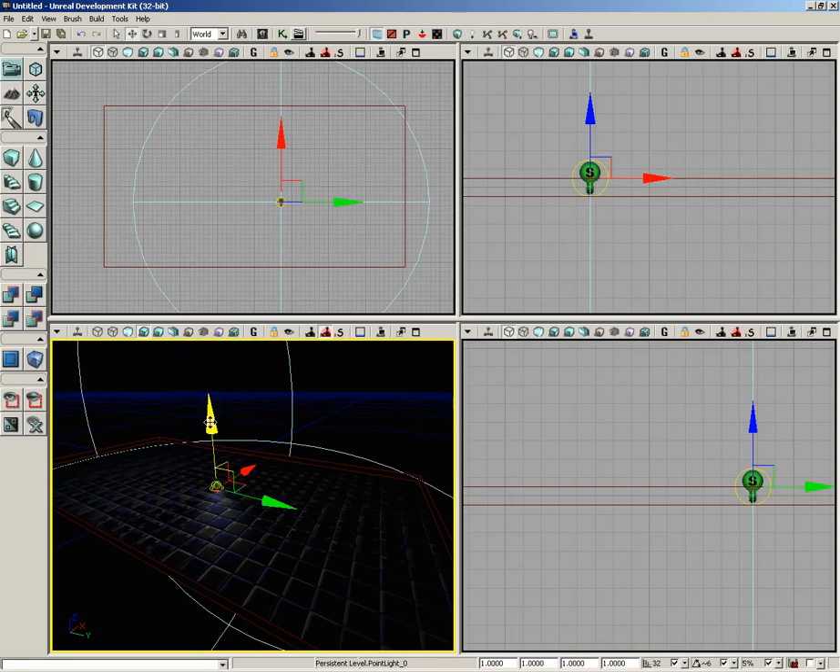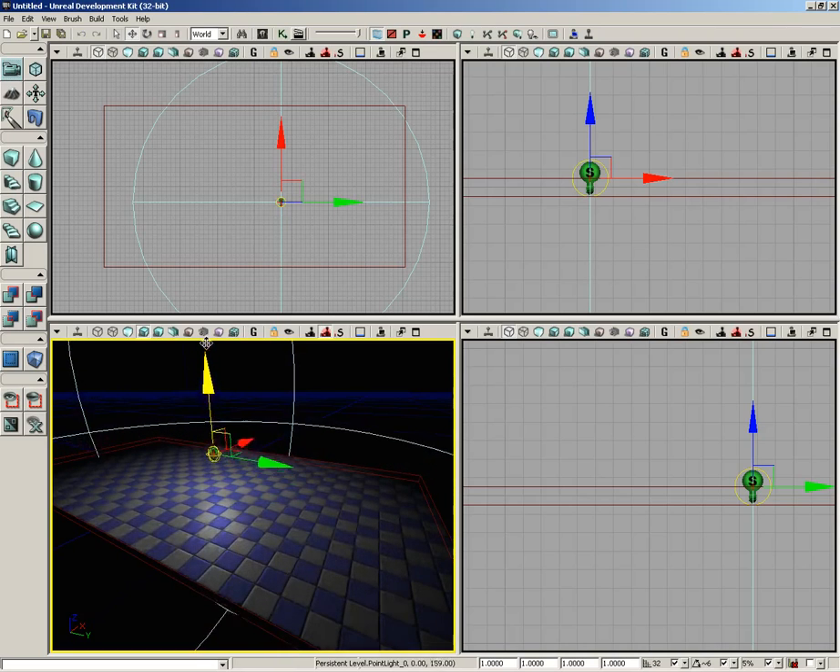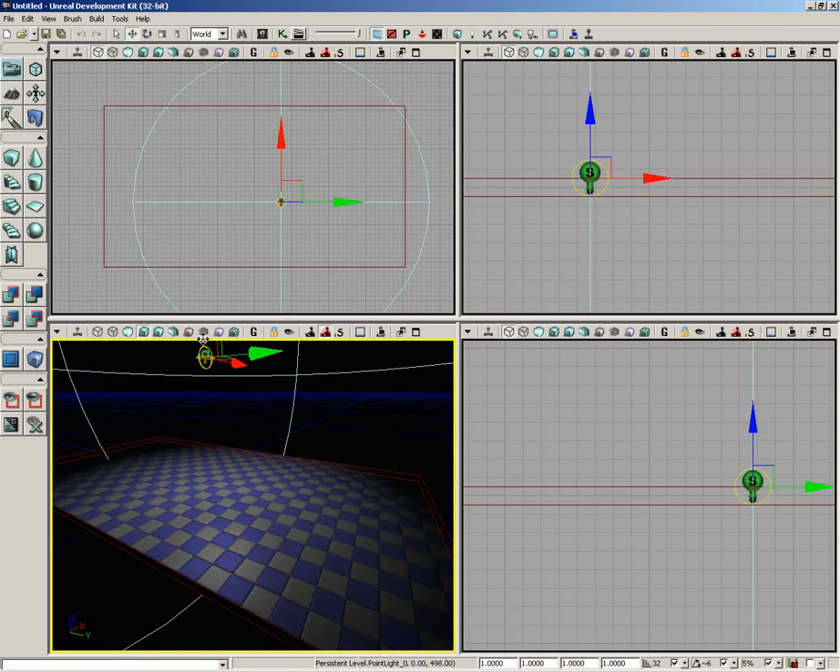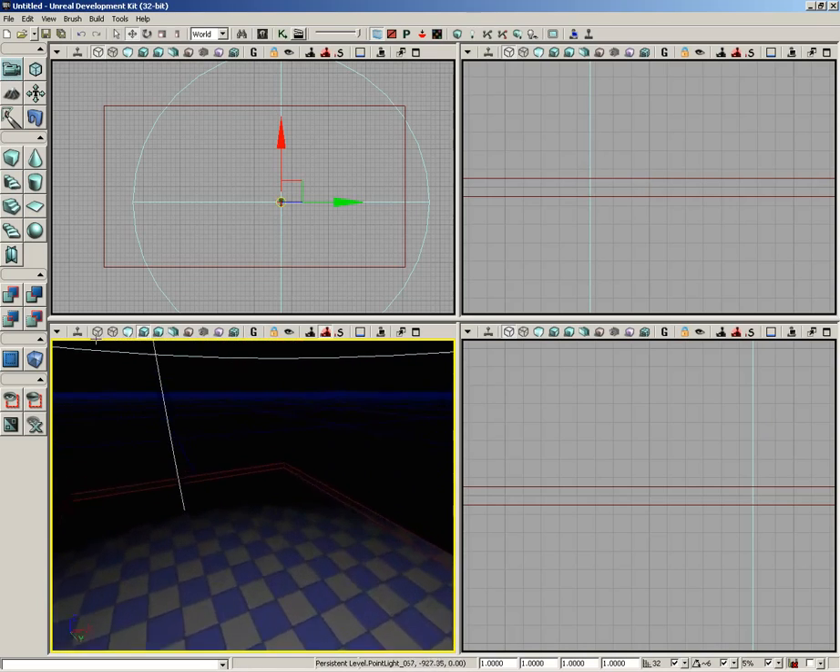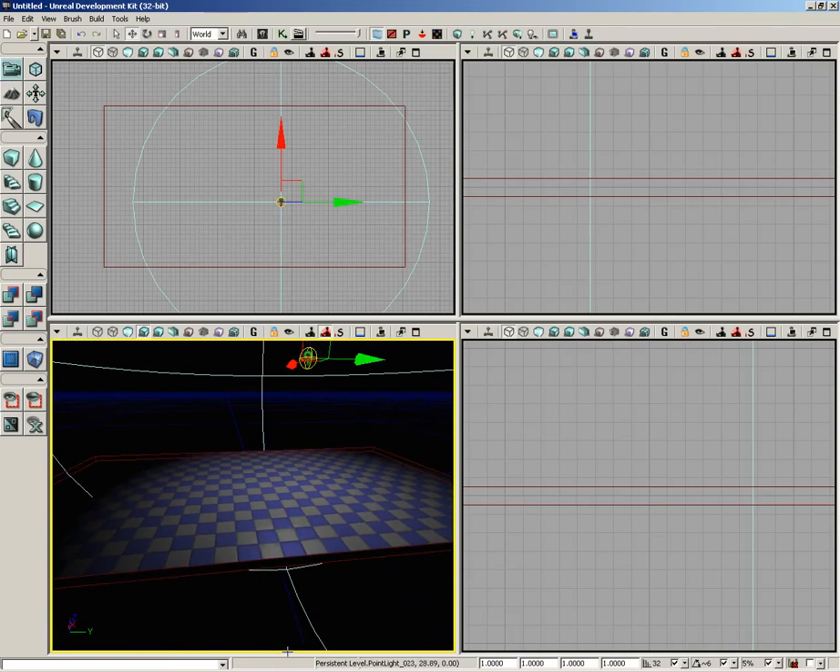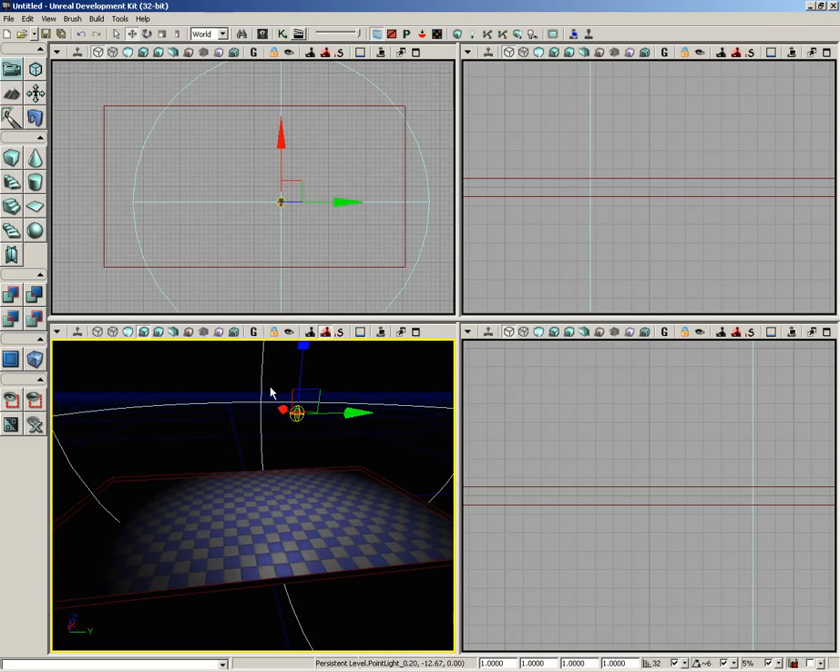Just grab your translation widget and drag it up in the blue axis, which is the Z axis, and just get that up off the ground. Now, this light is not quite big enough to illuminate our entire slab. Don't worry about that right now. This is just kind of a temporary light to give us something to work with for just a little while. We'll actually increase the size of that light here in just a moment.